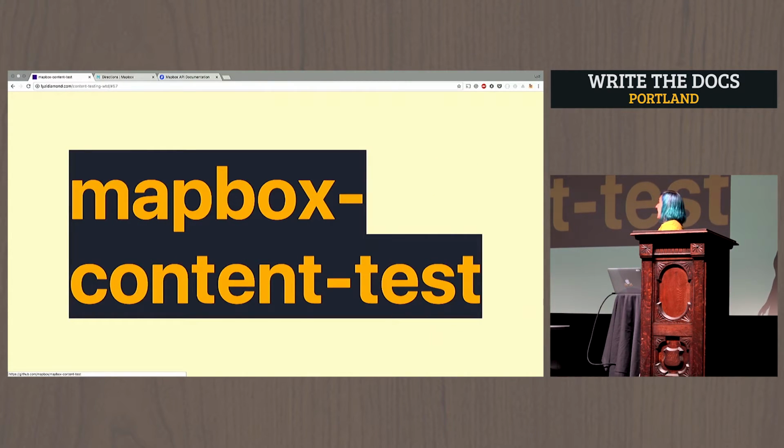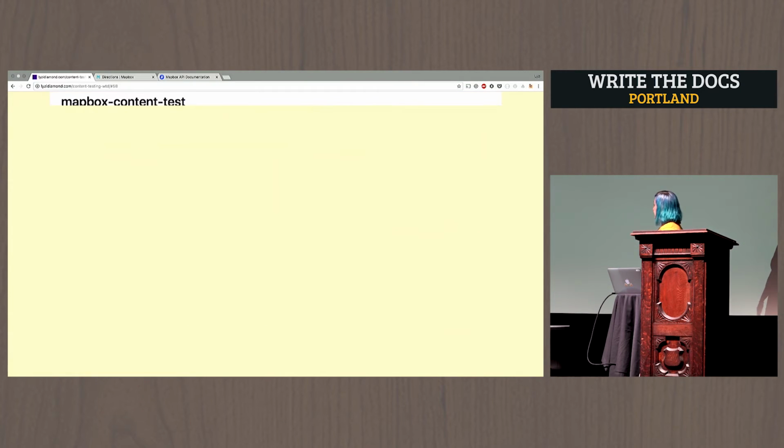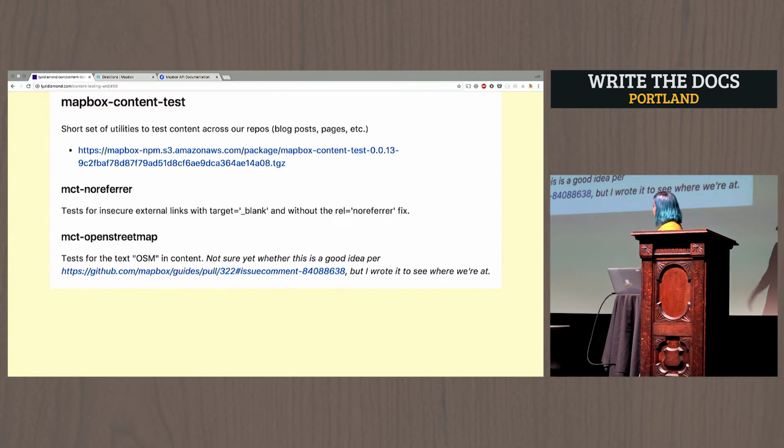Before we did our work on this project, we had an automated test that checked for some language, and it was called Mapbox content test. And it particularly looked for these two things on the bottom. It looked for links that were going to open in a new tab without a referrer, and it looked for OSM, the acronym. And that's all it did. But that was the seed of it.